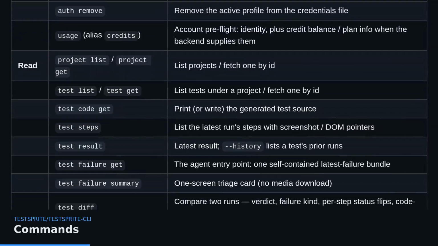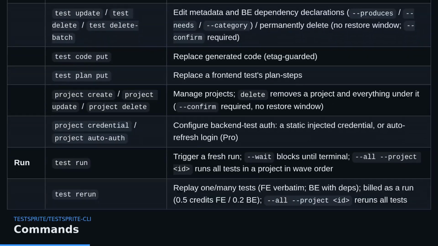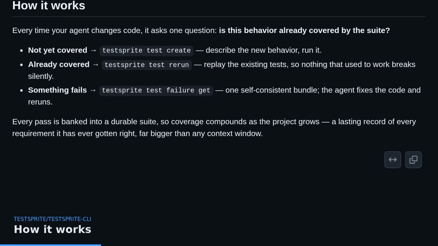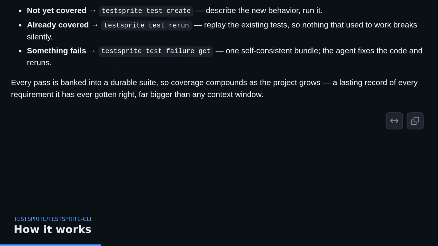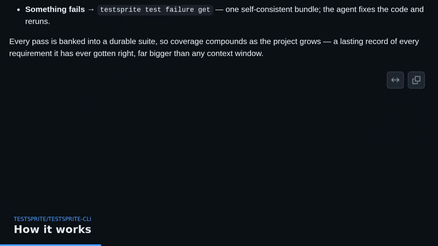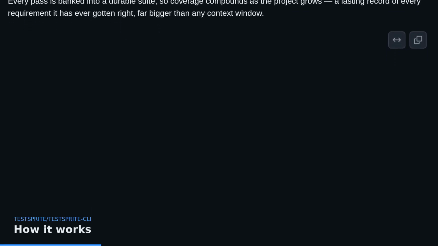What are some of the key features or capabilities of the TestSprite CLI? One of the key features is the ability to provide a self-consistent bundle of results to the coding agent. This bundle includes all the details of what broke, allowing the agent to act on it directly. Additionally, the CLI supports deterministic and offline testing for agents, ensuring that tests are reliable and repeatable.